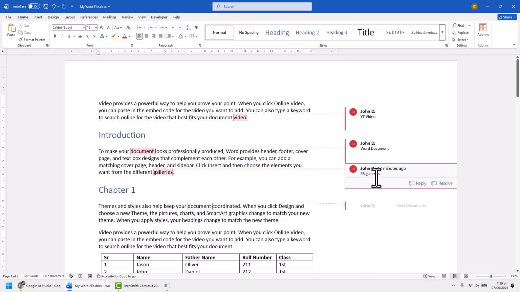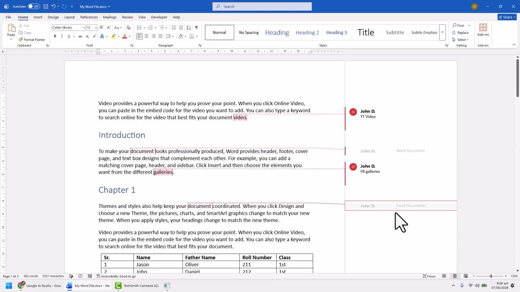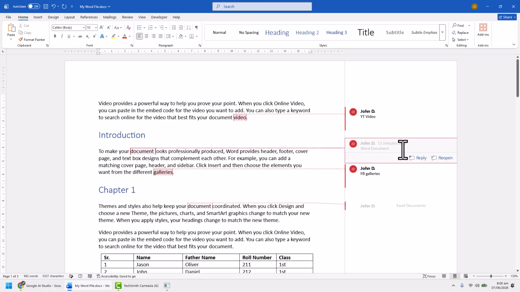Today, you will learn how to delete resolved comments in Word. When a comment has been addressed, it can be marked as resolved, but it is not automatically deleted from the file. Resolved comments usually appear faded or show a resolved status, depending on the version of Microsoft Word you are using. To delete a resolved comment, simply click on the resolved comment to select it.